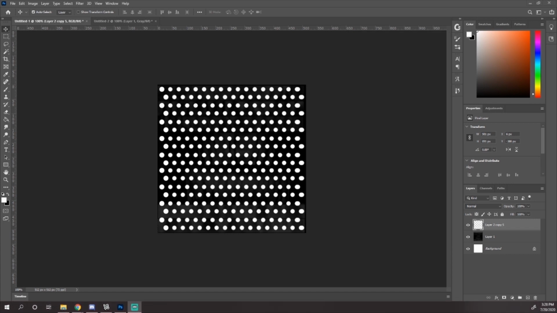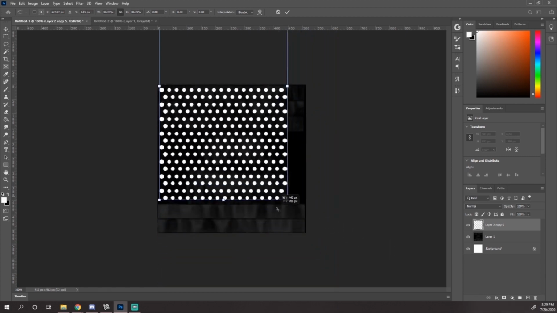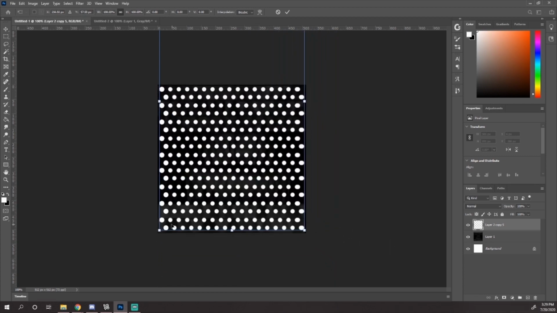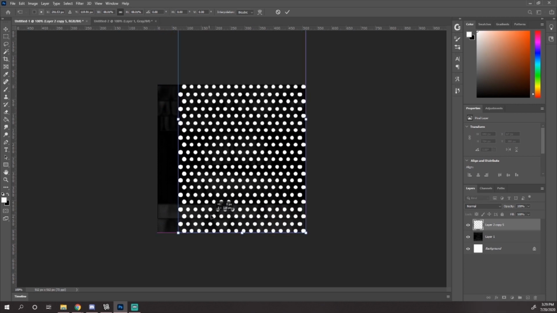To scale down my pattern, I'm going to come over here to this layer, and I'm going to hit Control-T on my keyboard while that layer is selected. This is going to bring up the transform tool. With the transform tool, you can scale and shrink your pattern to whatever size you like. I'm just going to scale it a little bit and move it into a position I want.